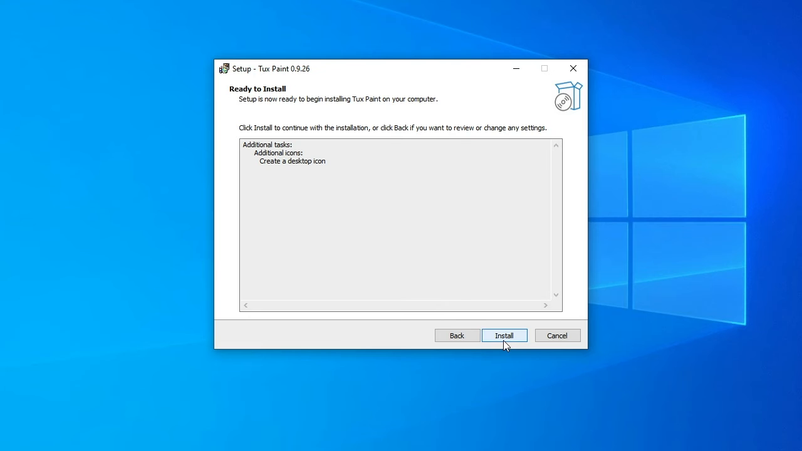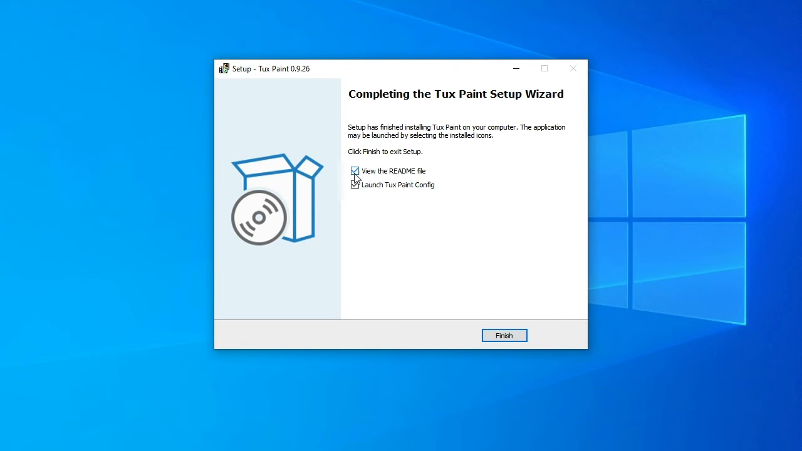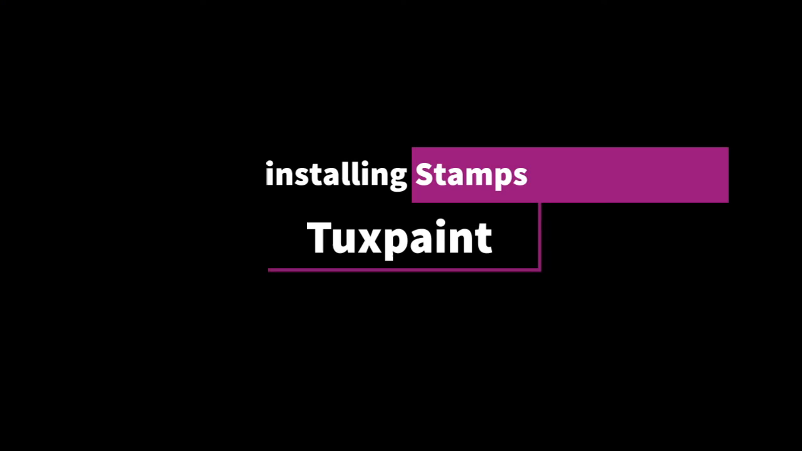Now you're ready to install, so click on install. It should take a few seconds. You don't have to have this checked. Click finish. Now you should have your Tuxpaint showing up on your desktop.